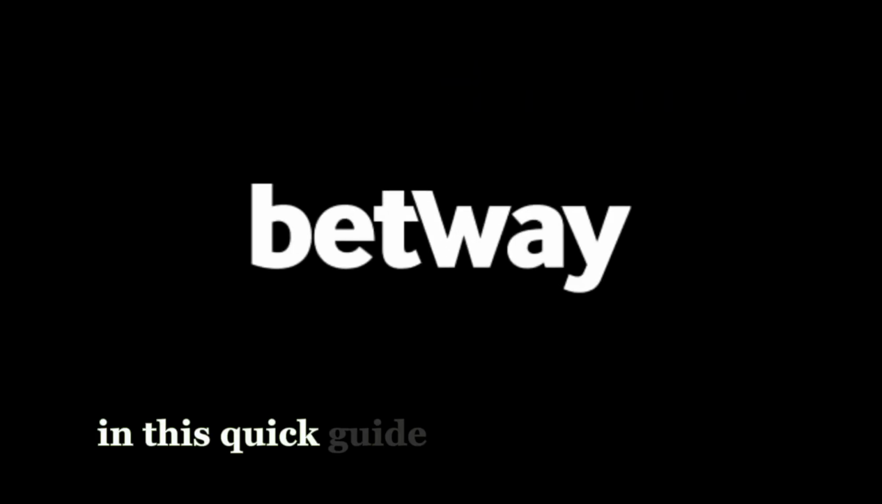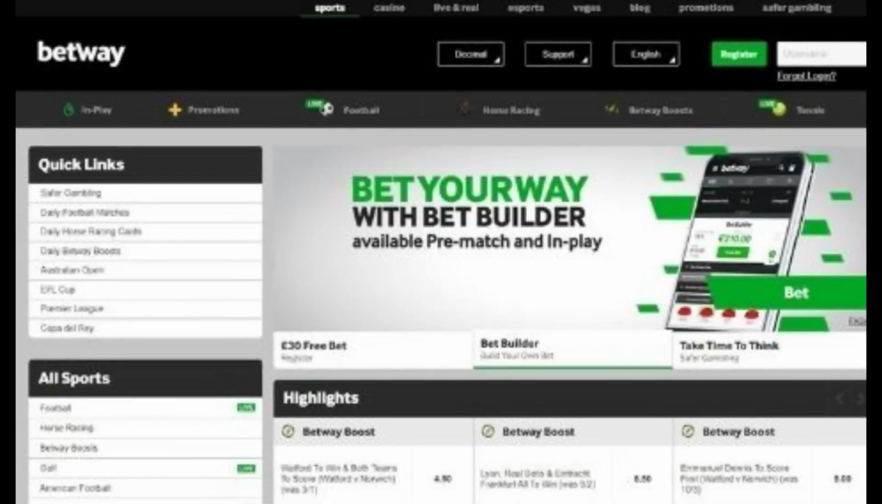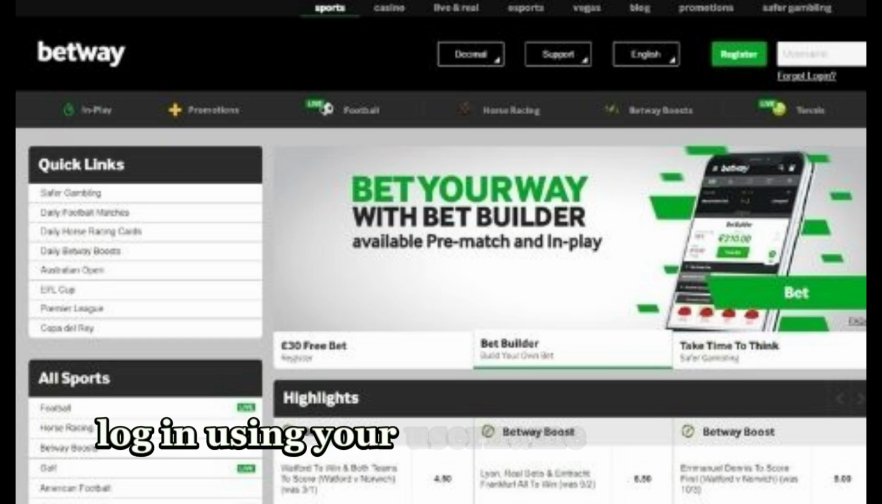Today, let me show you how to unlock Betway account this 2025. In this quick guide, I'll show you how to unlock your Betway account. First, open your web browser, search for Betway, and click the first official link. Log in using your username and password, or click Forgot Login if you need to reset it.